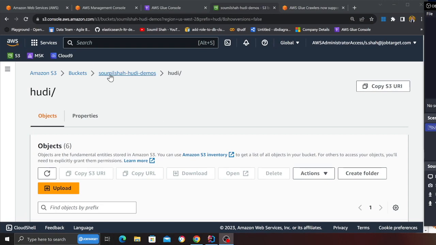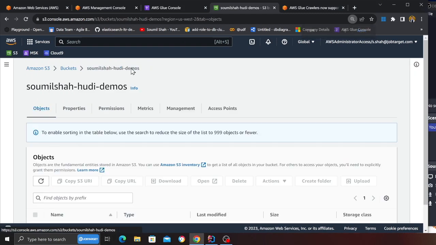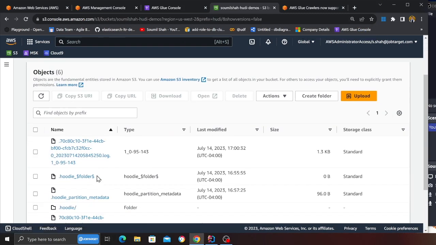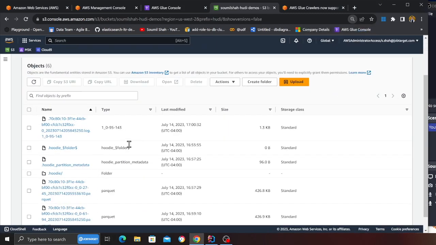So let's get started. I have an S3 bucket called Somil Shah Hudi Demos, inside which I have a folder called Hudi. And here I have a Hudi data lake. Here I just have some sample Hudi table. Now, before that, we used to use a Hive sync tool to basically sync or catalog the data with Glue, right? But now you can use AWS Glue Crawler. So let me show you.